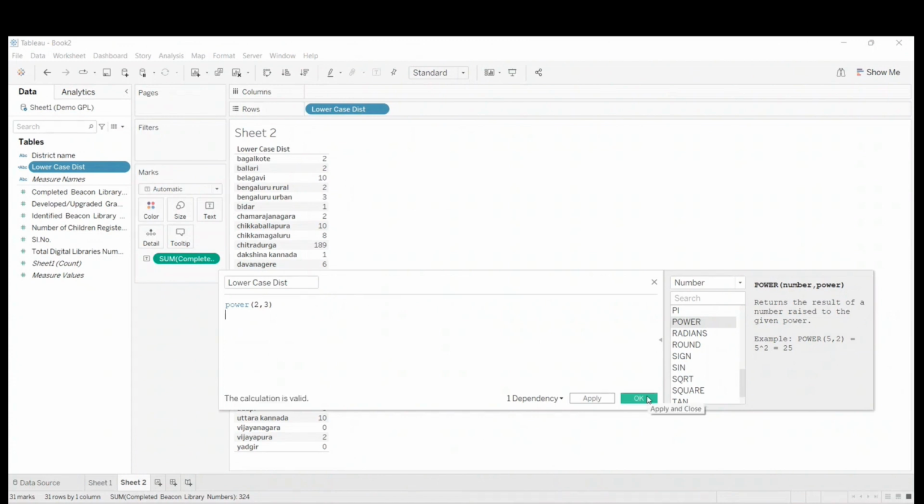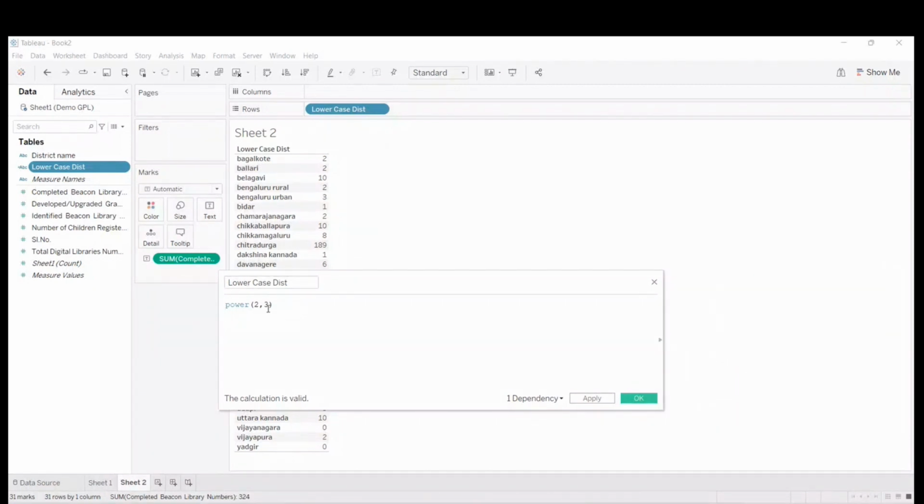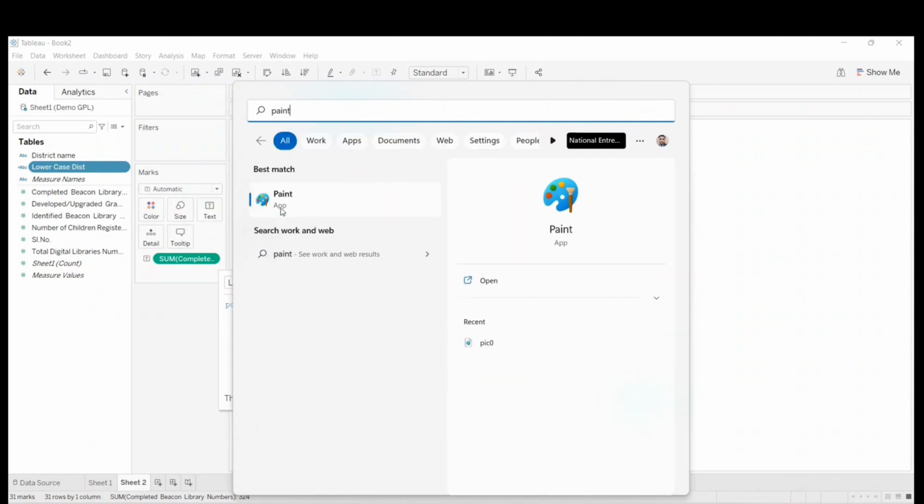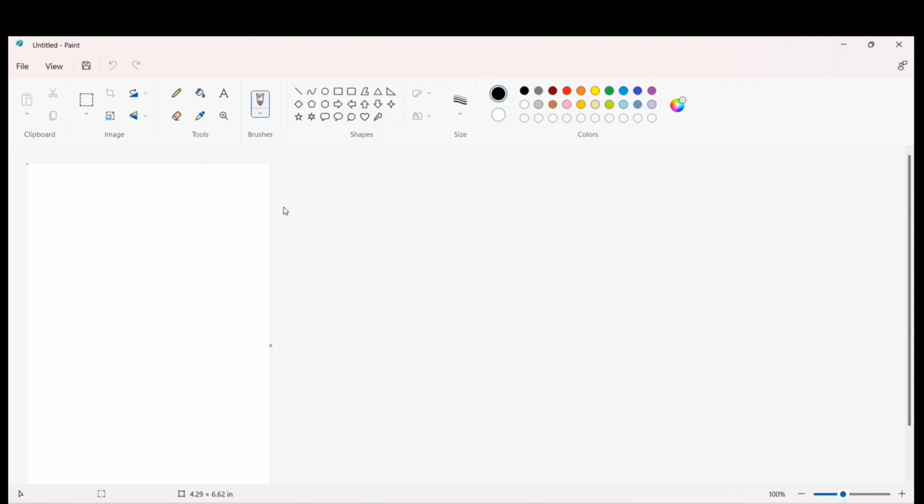Click OK. As it is a software, to make the whole software applicable to any industry, they have given multiple functionality here. But we will see here how to use power, like power and bracket. It is guiding number and power. This will become the base and 3 will come in the power section. Let me show it in Paint. It will be like 2 raised to the power 3.